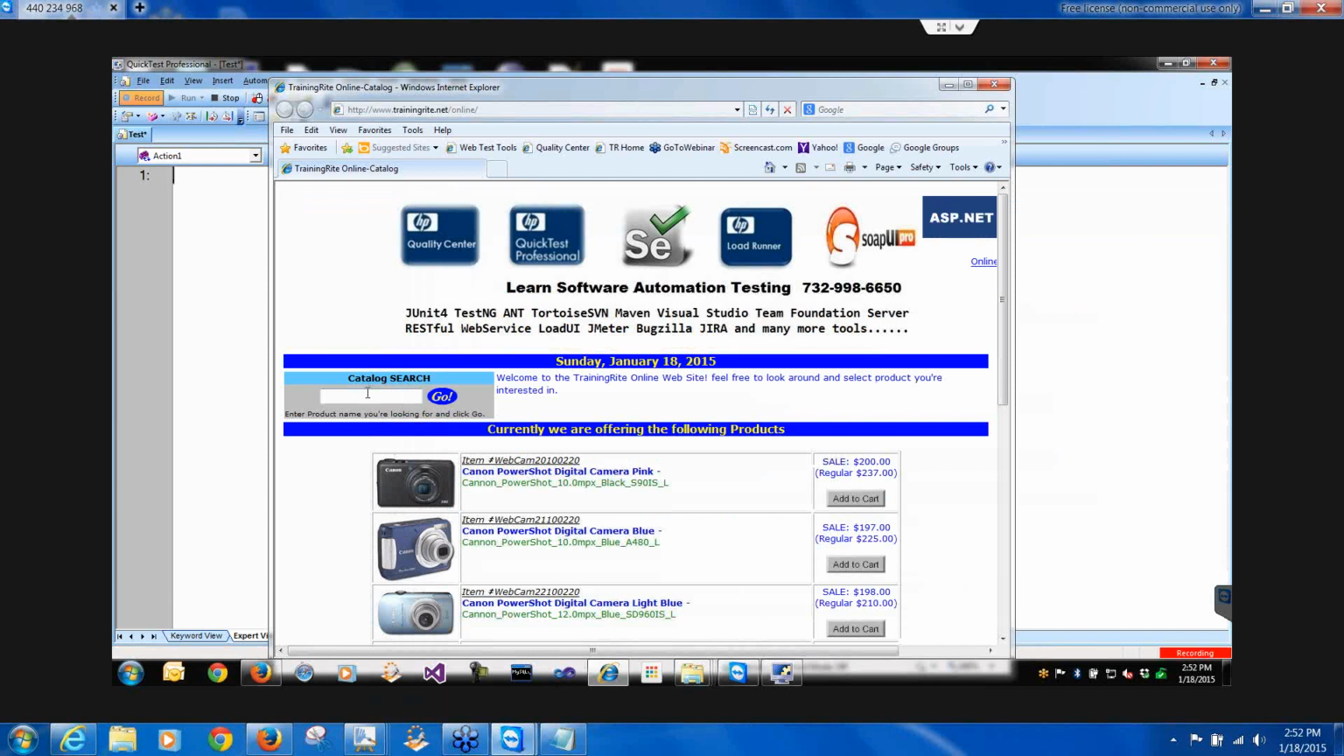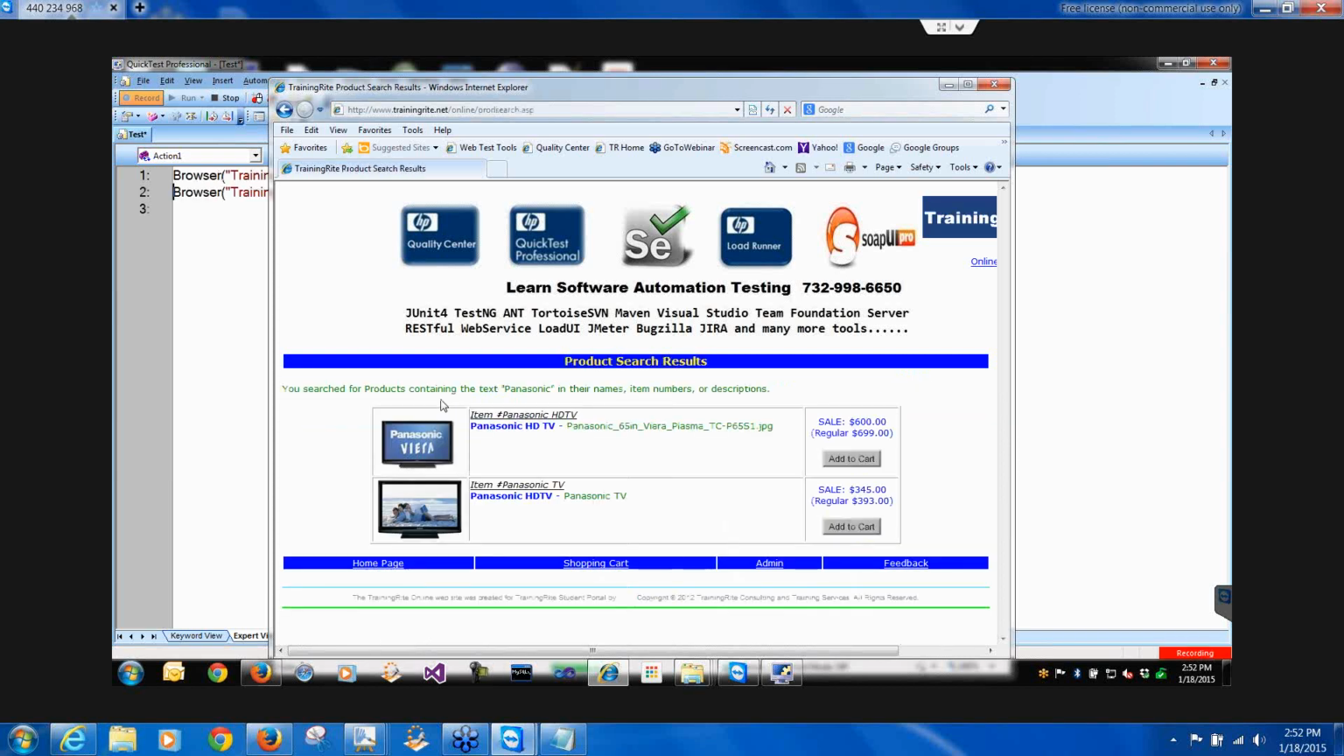So here I will come in here and I will do a catalog search, right? In here, let's say the item is Panasonic. I'm looking for the Panasonic products, right? So I type Panasonic and I click on go. When I click on go, it is showing me some Panasonic TV, and the price is there, and everything is there, right? So now how do I know that this 600 is the price it is showing up? I mean, when I look at it, it is shown.